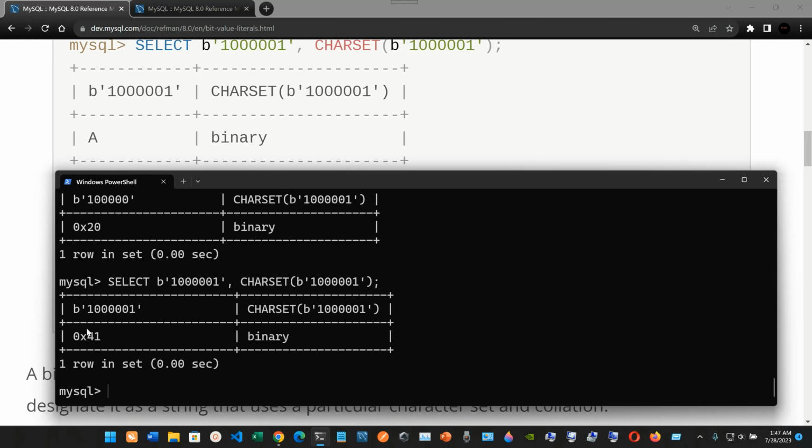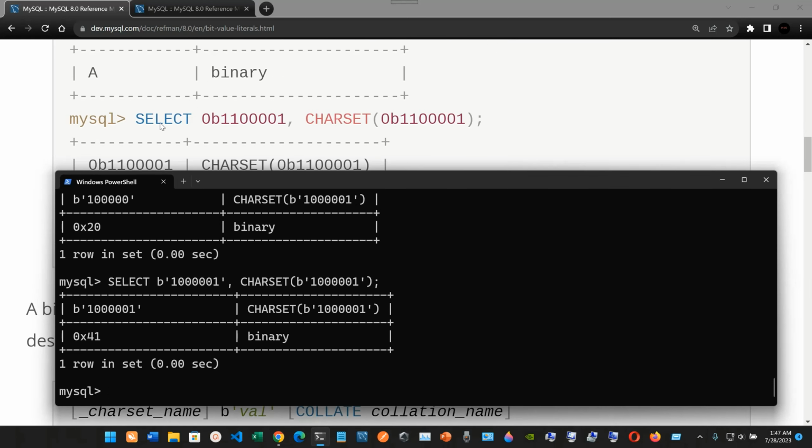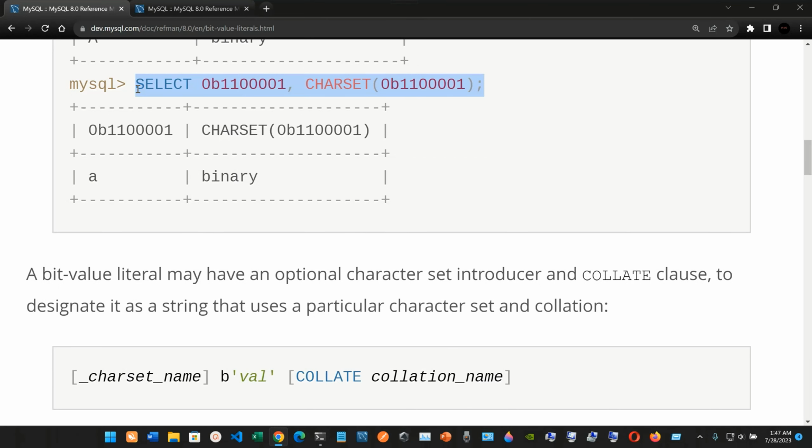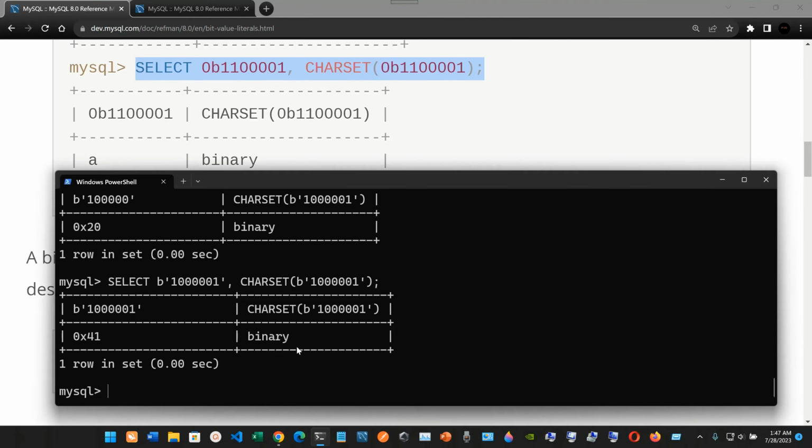And then we're going to have 0 lowercase letter x 41. This is a hexadecimal representation of A. And let's just copy and paste this one so we don't make mistakes, and so we can move a little faster.